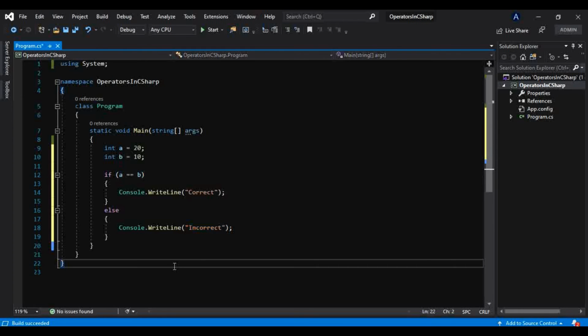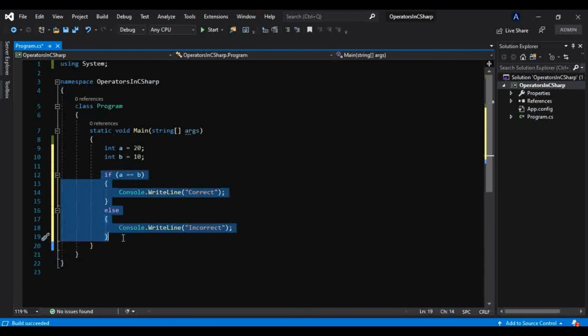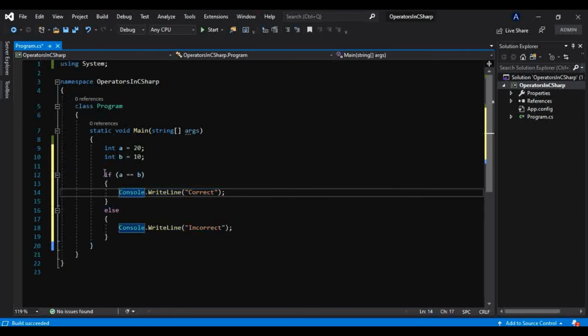Now instead of doing something like this, and we know this is so much code, to reduce this code, we can use the ternary operator. And how we can do that, I will show you.